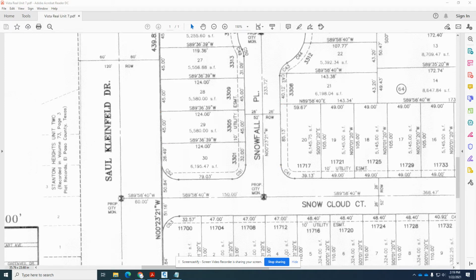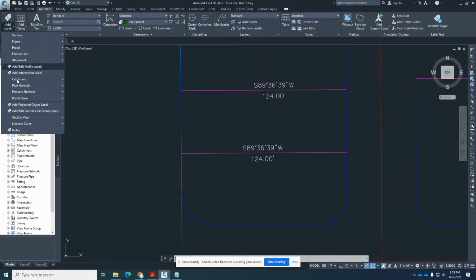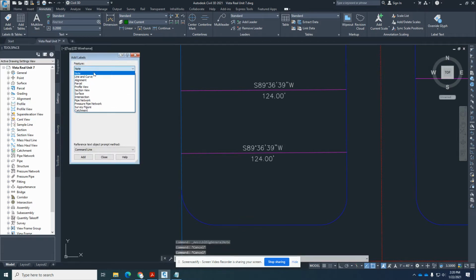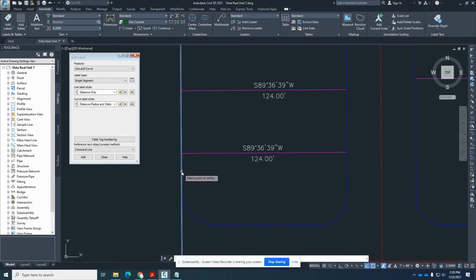Now, this does work a little bit differently. Let me go back over here, because what we can do is go to Notes, Line and Curve, Single Segment. And I think we talked about the different styles. We have a distance only, so we can do that here. Now, here is the problem. I'm going to do this on purpose, and it is wrong, so just watch for a few seconds. Right now it says single segment distance only add. I'm going to select this line right in here, and it says 439.820.